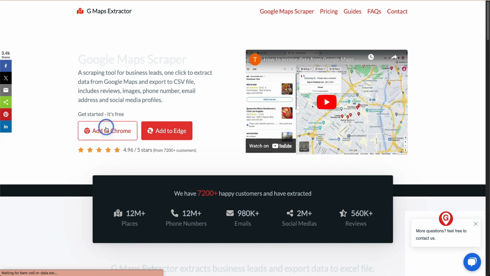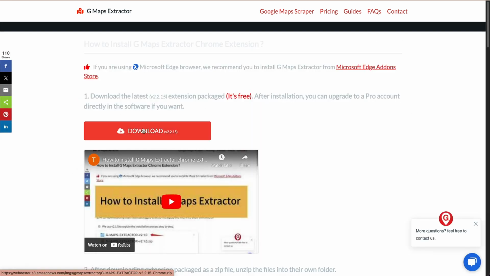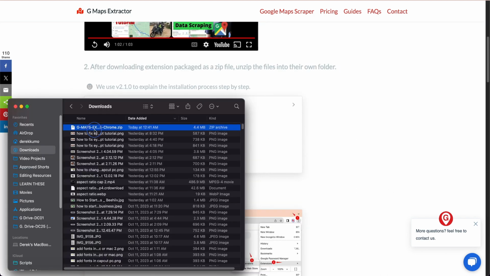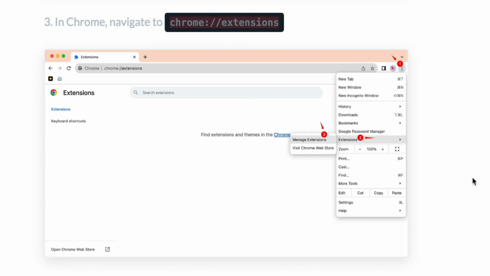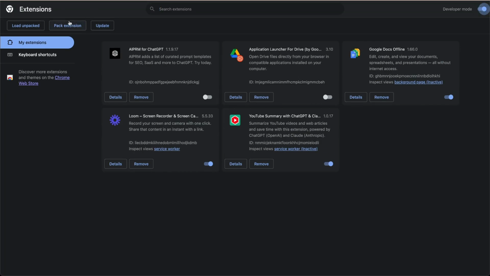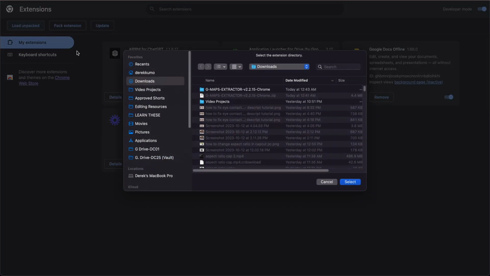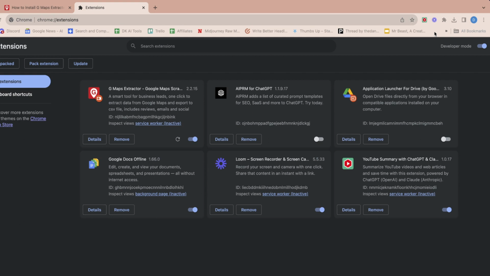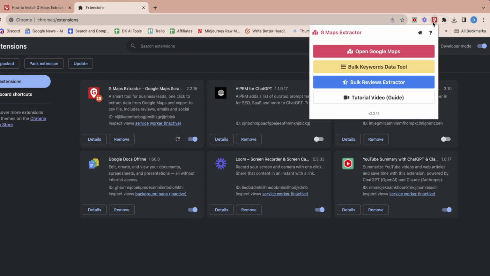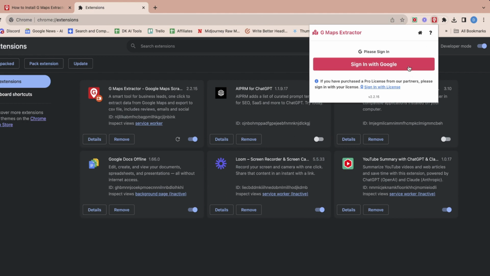And here's how you install the Chrome extension. Click download, save the file, install the file to your computer. Go to extension and go to manage extensions. Turn on developer mode and click on load unpacked and upload the file. And then come up here and pin the extension. And there you have it. That's how you install the Google Maps Extractor.